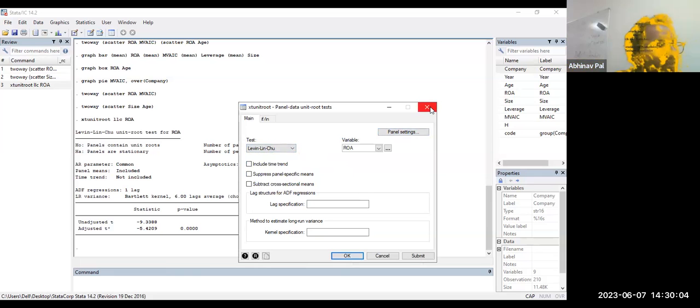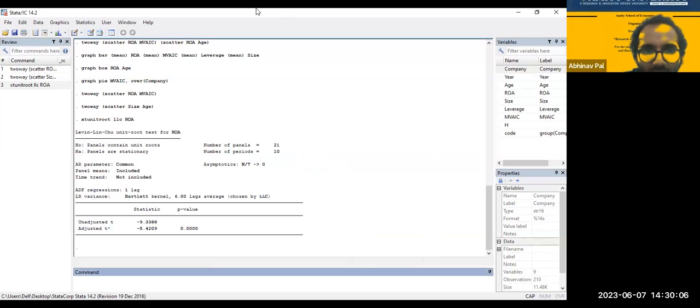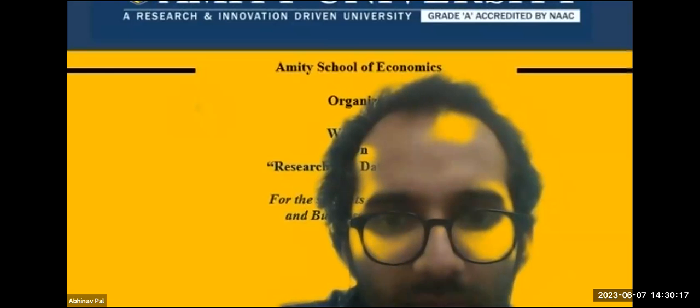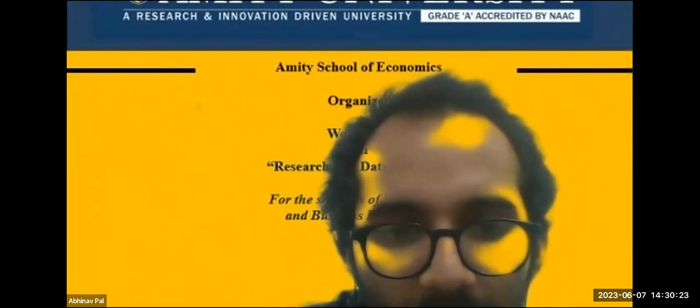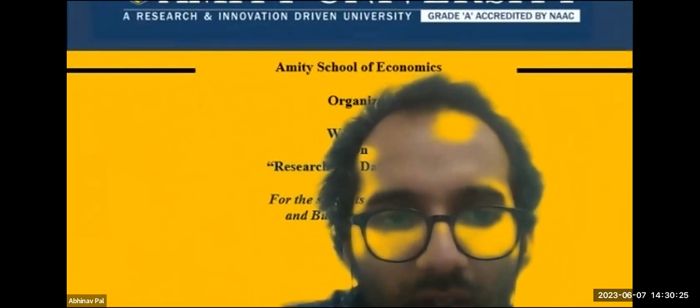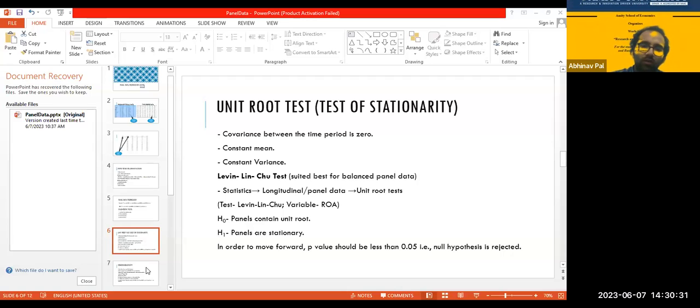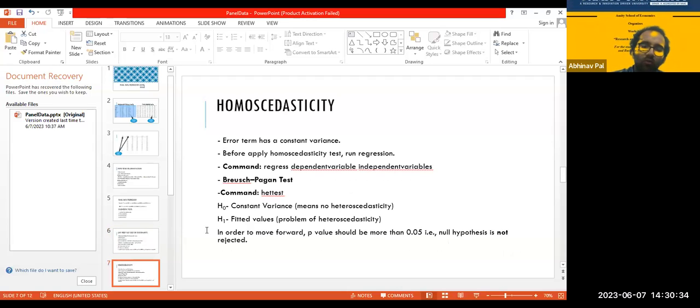Are we clear with the unit root test? How to check for stationarity, right? So once this is done, the second assumption is, let me go back to that PPT. Once you have checked for unit root, we are going to look at homoscedasticity, right? We're going to check for homoscedasticity.